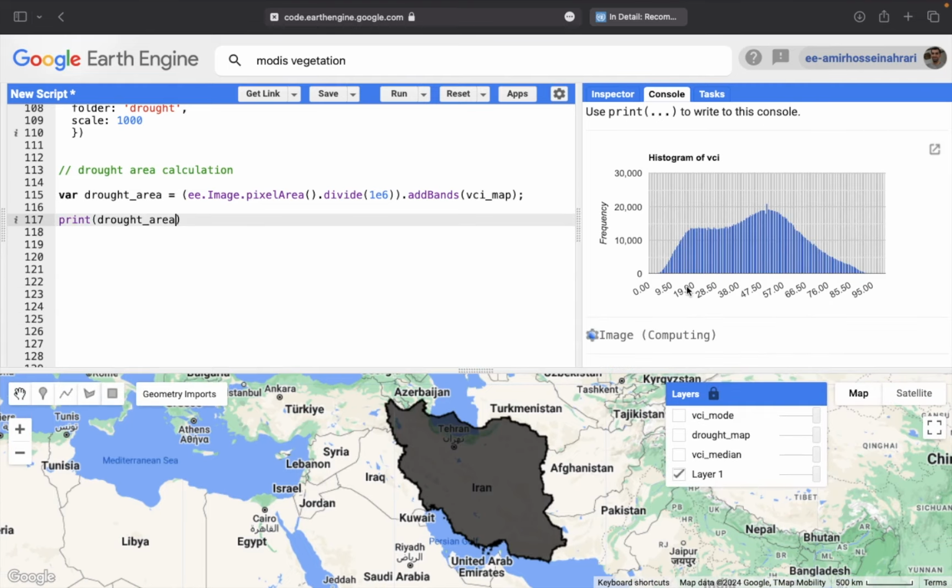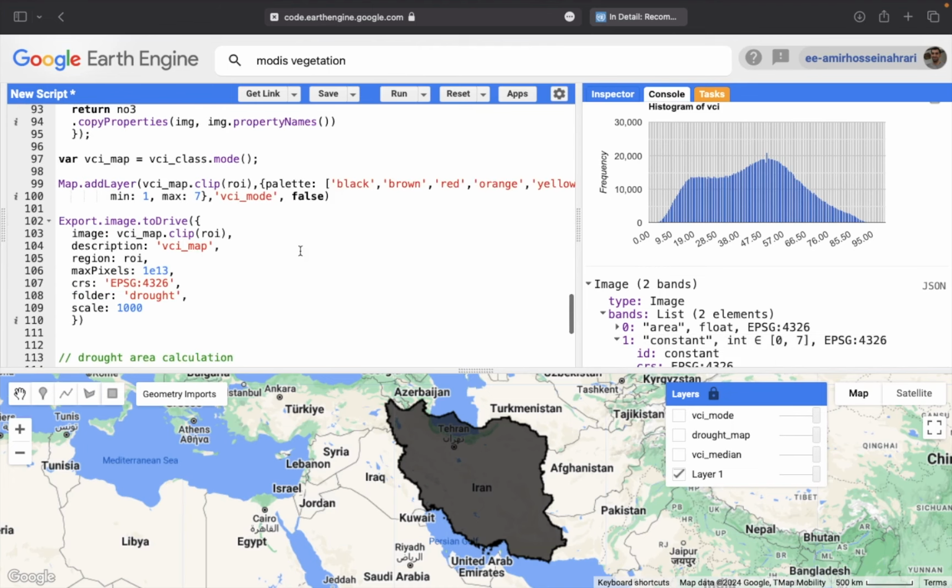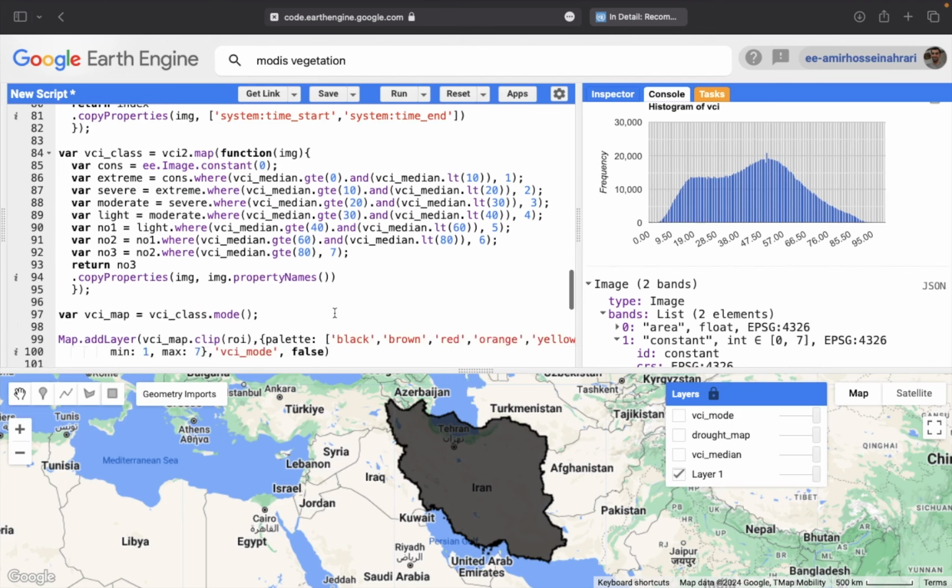In the right panel, we have one image including two bands. The first band shows the area of each pixel, and the next band shows the VCI classes from 0 to 7. Because the primary image was a constant from 0 to 7, you can see that we have class number 0 in addition to the existing classes. To solve this issue, we can use an update mask process at the end of the code if you want.